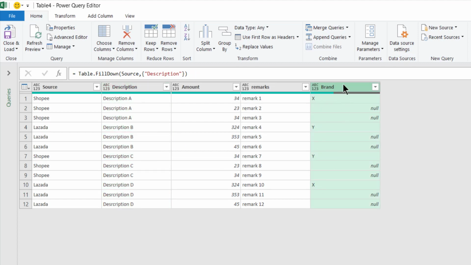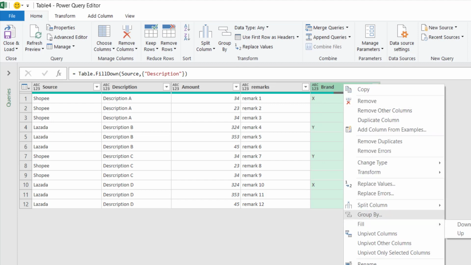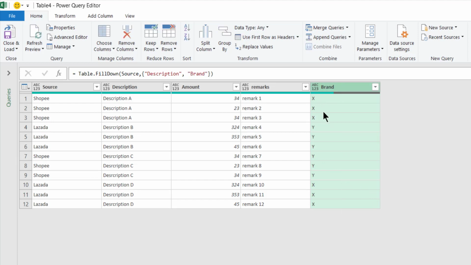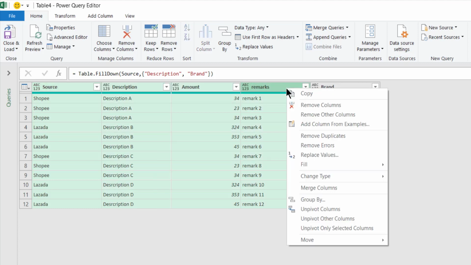Also, if you want to fill up, right click and choose fill. It's just that simple. If you have multiple columns, you can select the first column until the end by holding the shift key and selecting this, then right click and choose fill down if you have similar structures.